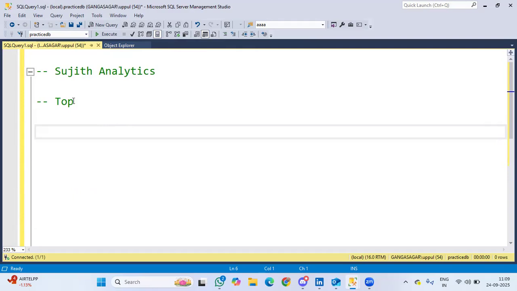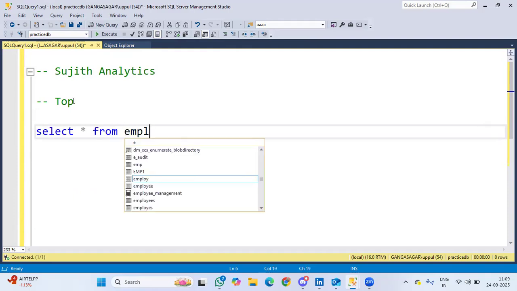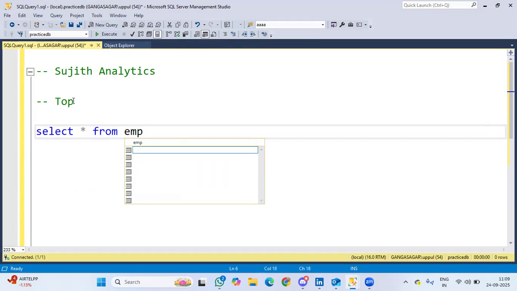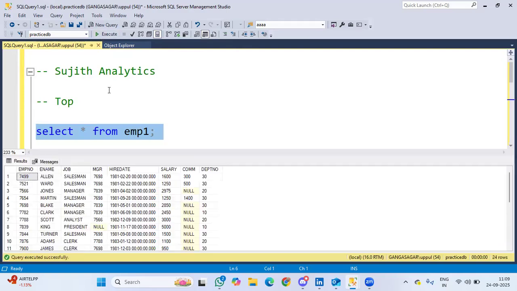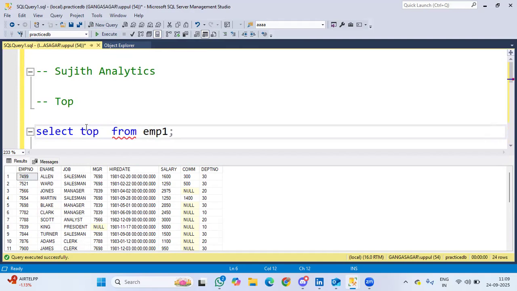Suppose in my practice database, I have an employees table. I'm querying the employees table: select star from EMP. Now we are able to see all the employees from the employees table. From this employees table, I want only the top five. For that, I have to use top five.